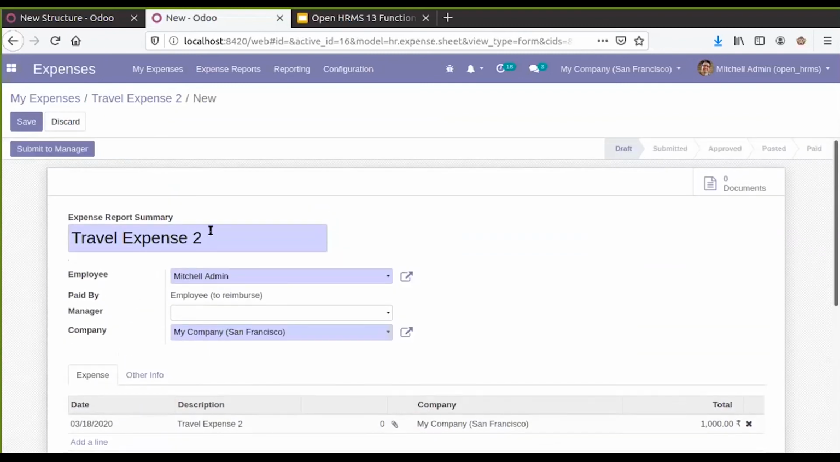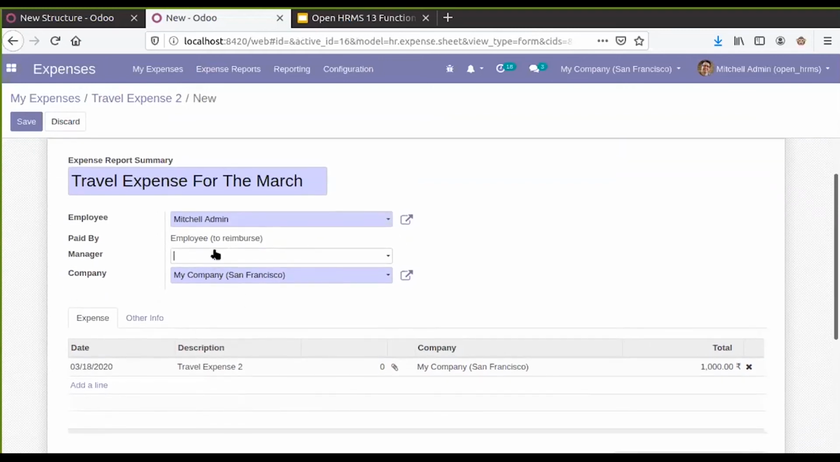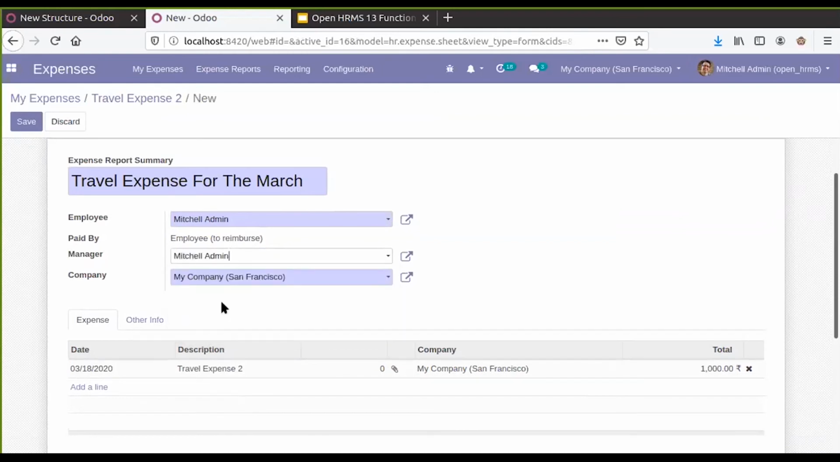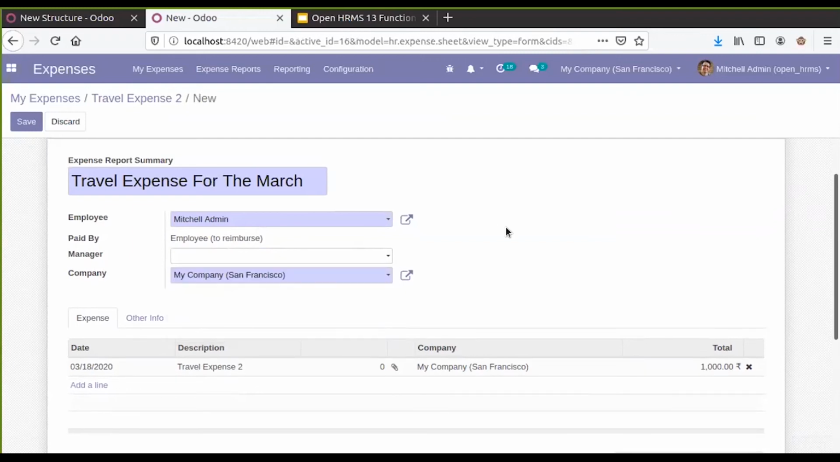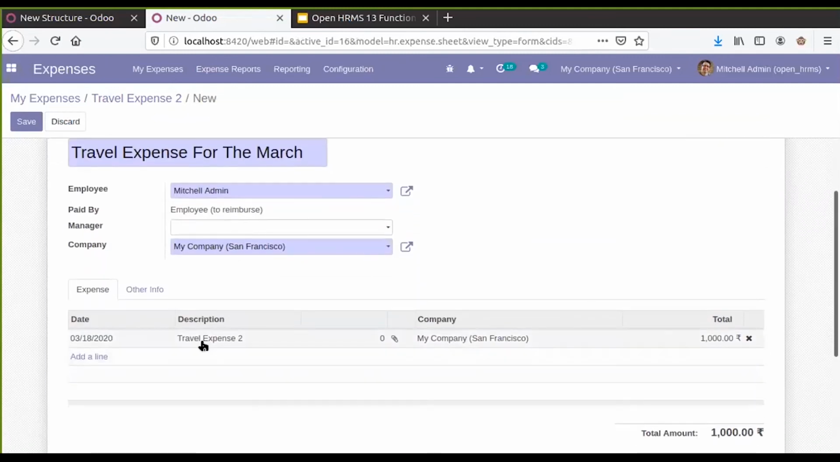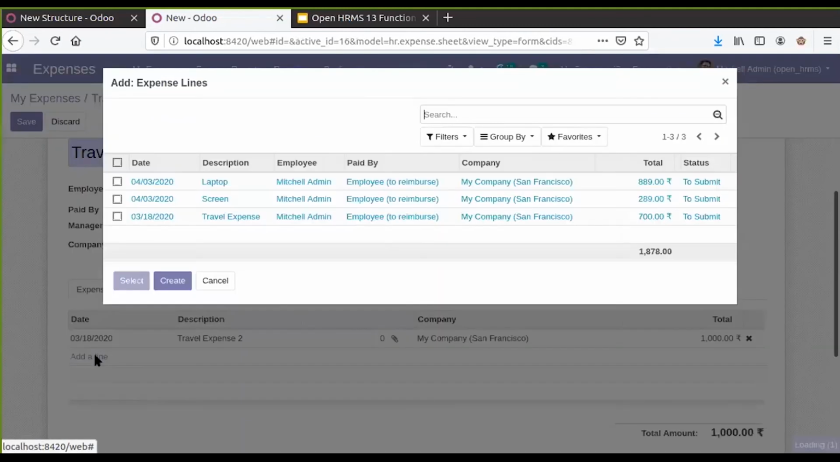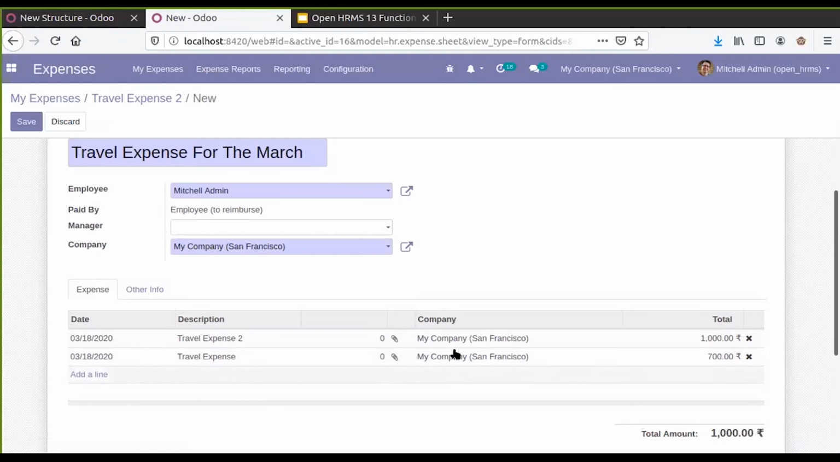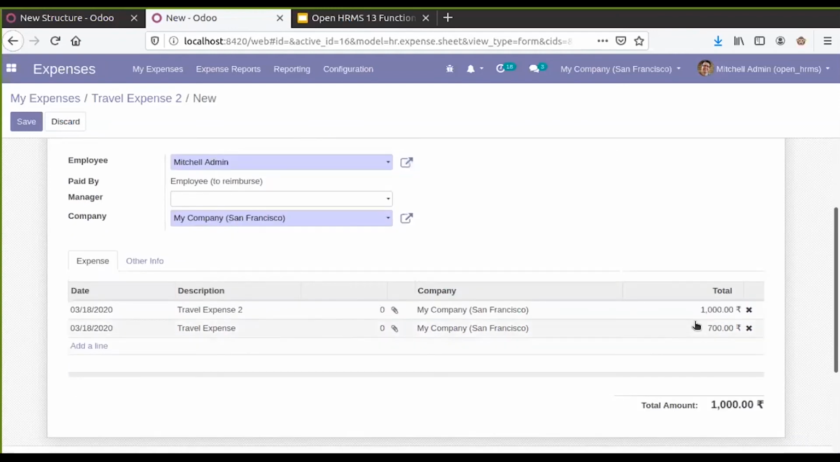So here you can find the expense summary for the month. This is for the month of March, admin. I don't have any manager, so it will not select any manager. If I have a manager set on the employee, it will be selected here for his approval. The existing travel expense is already added, and you can also add the other travel expenses which you have already created. So I have just added another travel expense here.